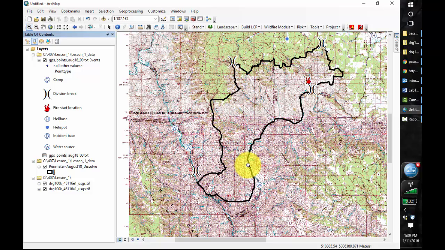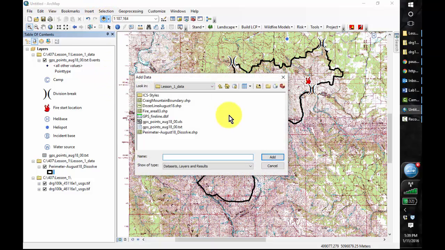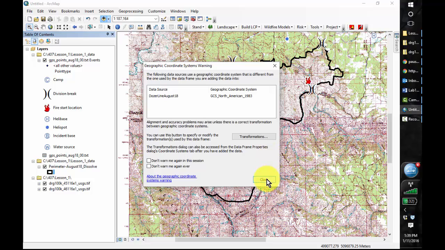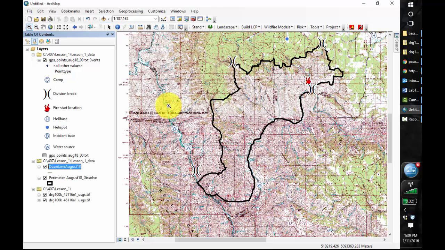The next piece that we're going to be adding are some GPS coordinates for a completed dozer line that was just downloaded from some Garmin units that we need to get added to the map. So in our plus add data, we're going to add the dozer line from August 18th shapefile. Click add. Again, this is acceptable, so we'll click close.